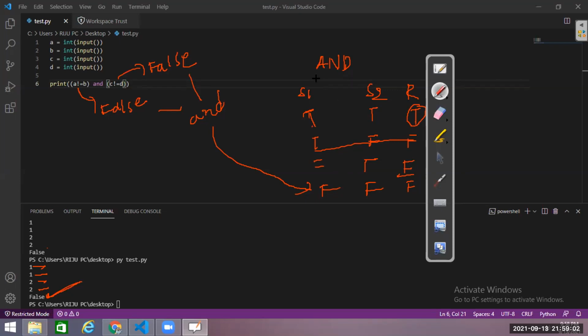So all of you, the OR table, all of you have noted down how the OR works. OR, and this is the AND table. Please note it down.